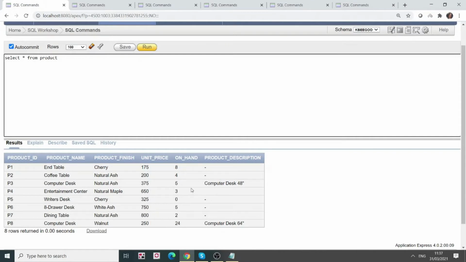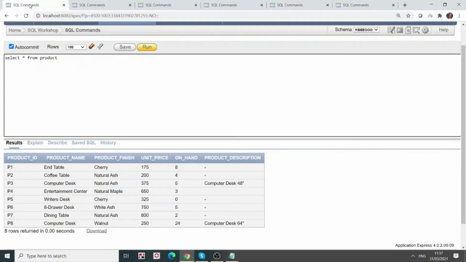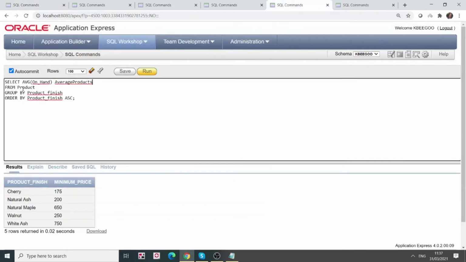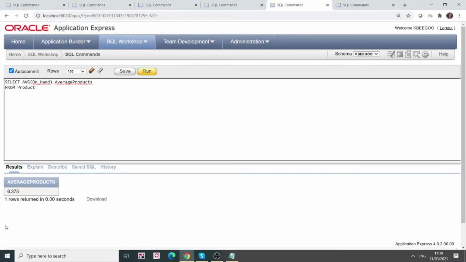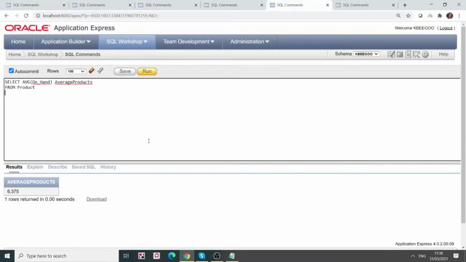Here it's the value. I want the average of all this. So here I'll do select average. The attribute name is on hand. So here put average products. It's still from product. It's the same table from product. Let's run it. So what it has done, it has added all this and divided it by 8. So this is how we use aggregate function.